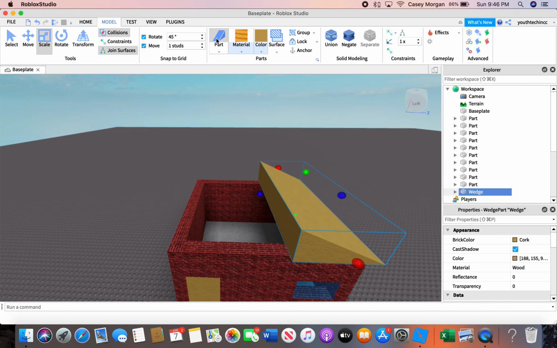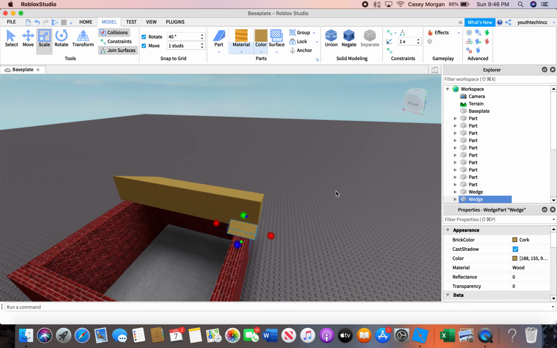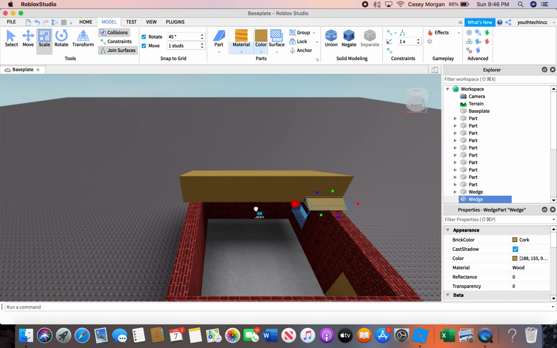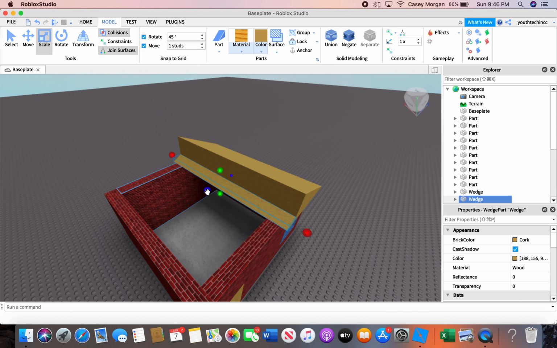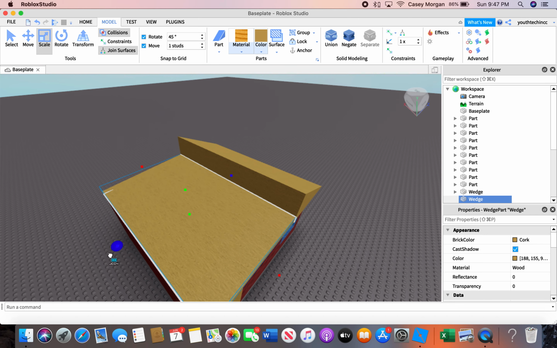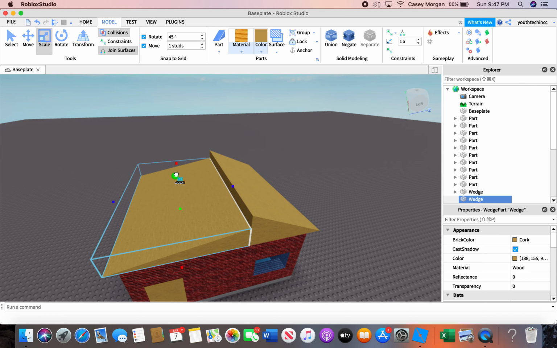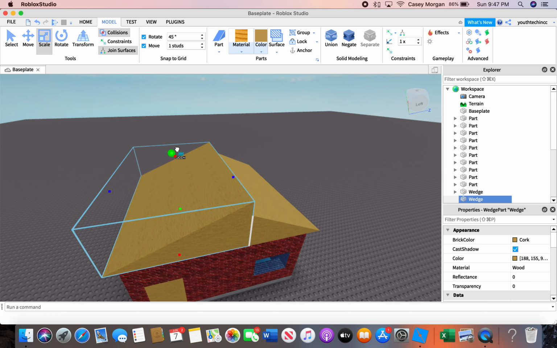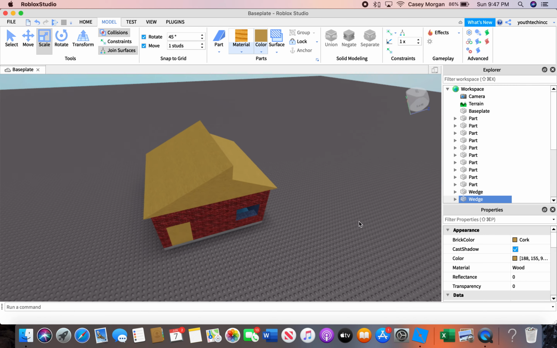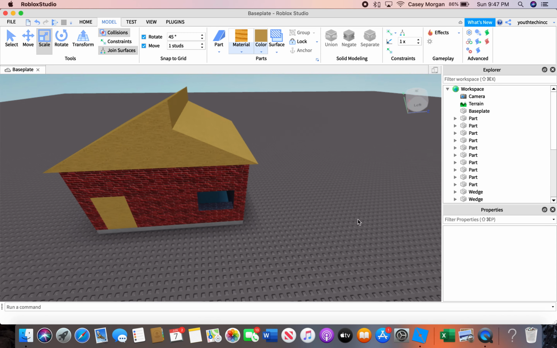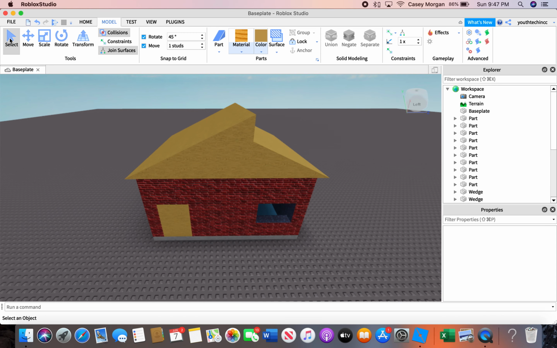And I'm going to do the same thing for the other side. Get a new wedge. Use the scale buttons to go ahead and drag it all the way over. All the way out. And then I'm going to want to drag the top piece. And for my sake, I'm just going to do this a little bit taller so it looks a little bit more like a modern home. So here's what I have so far.